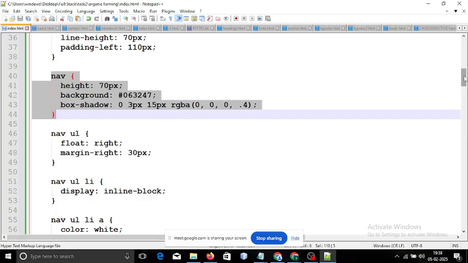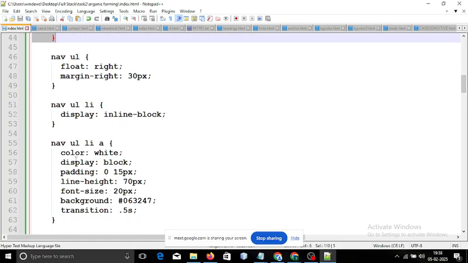For the anchor tags, I'm taking some color, some padding, and space. I'm increasing the line height to 70 pixels, so all the things in the navigation bar have the same height. The font size we are increasing, and the background color is the same color that we have used for the navigation bar. Transition is not compulsory.